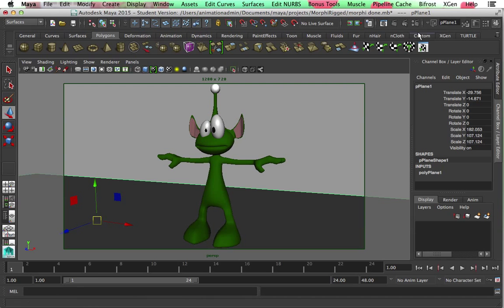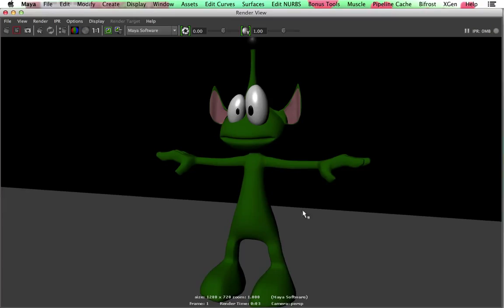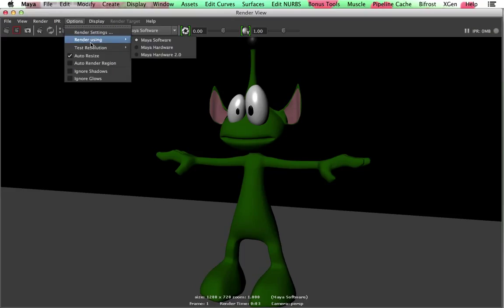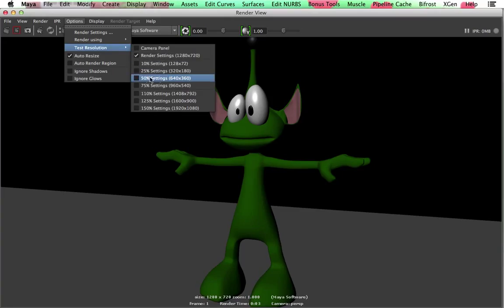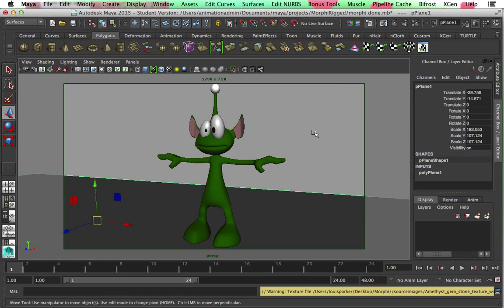Alright. I'm going to take a quick render to see what it looks like. So I'm going to click on this little icon. And here's my character. It needs to be a little lower down because it's kind of too far up. You can also turn the display to a smaller resolution by going to test resolution and changing it to 50%. And that way when you render it won't take quite as long. Okay, so I'm going to zoom the camera out just slightly.